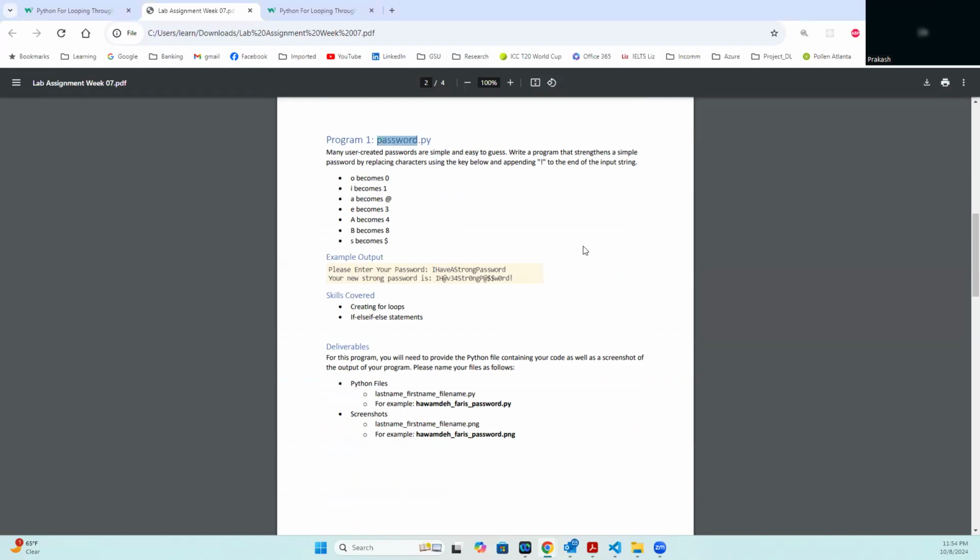In this program, what does it say? Let's read about it. Many users create passwords that are simple and easy to guess. Write a program that strengthens a simple password by replacing characters using a key below and appending an exclamation mark to the end of the input string.